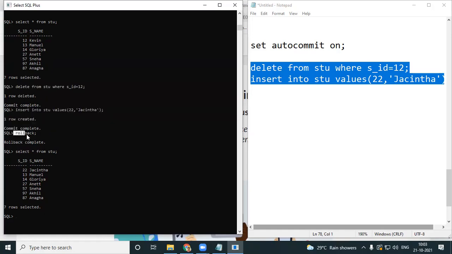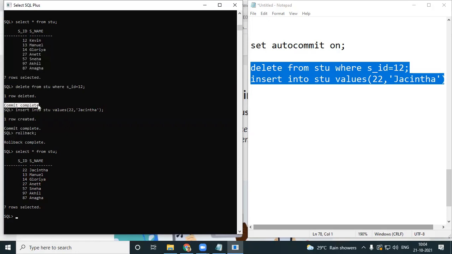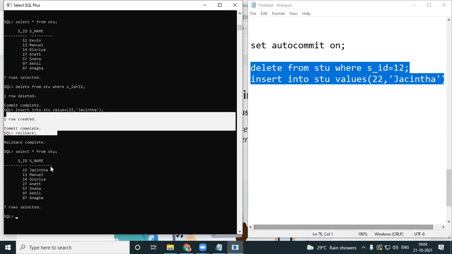So rollback also doesn't have much relevance, because you're not going back to the previous state. Why? Because auto commit was on. You compulsorily made all the statements before that happen. So you give rollback, it just goes back to the current state. So this happened, even this happened. So that is what happens in auto commit on.